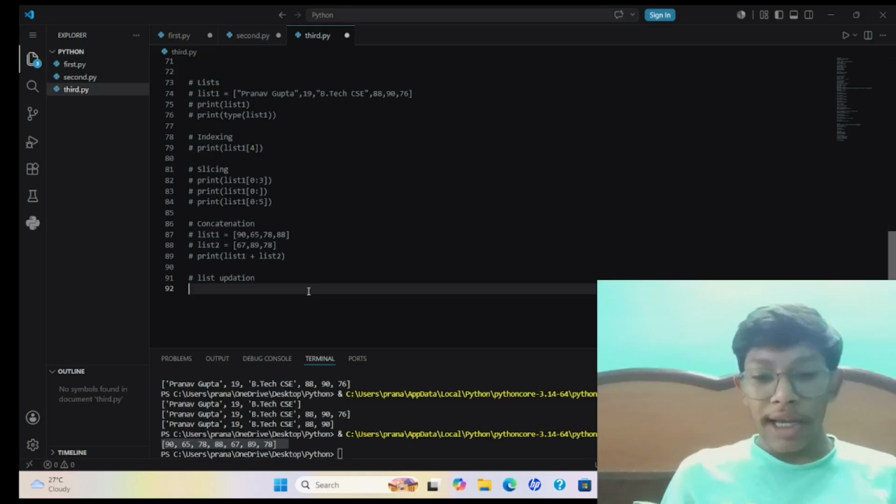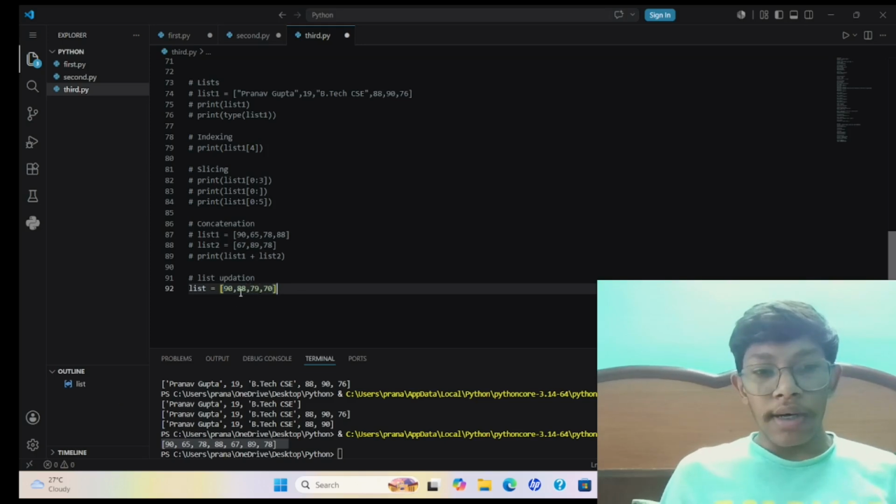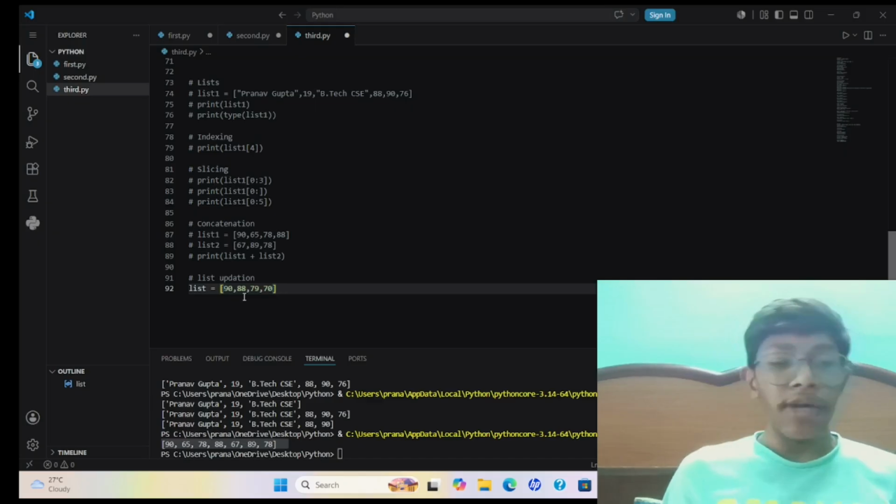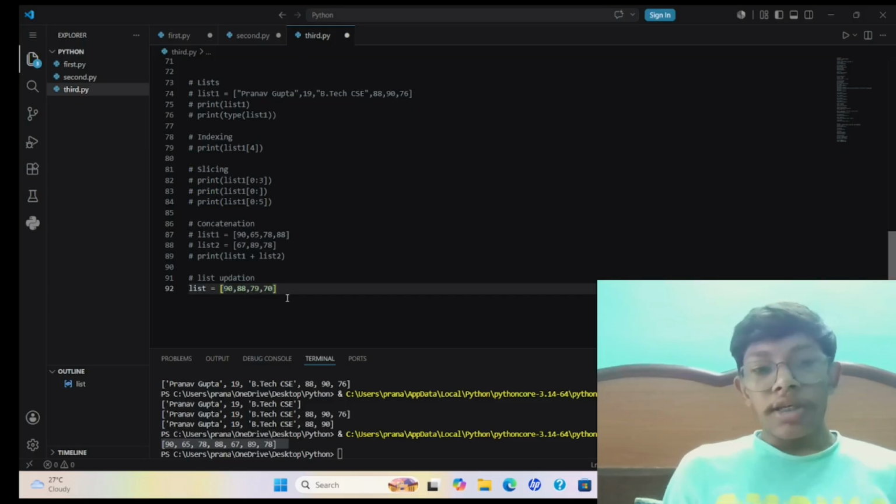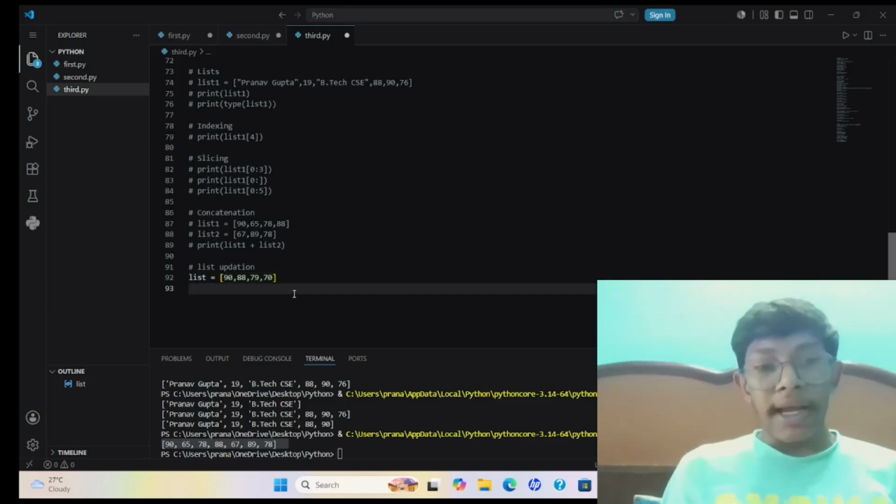Now suppose I have a list that is 90, 88, 79, 70. Suppose I want to change my value at index 1. Currently the value at index 1 is 88. So if I want to change it to 90 as well, I can update my list like this.